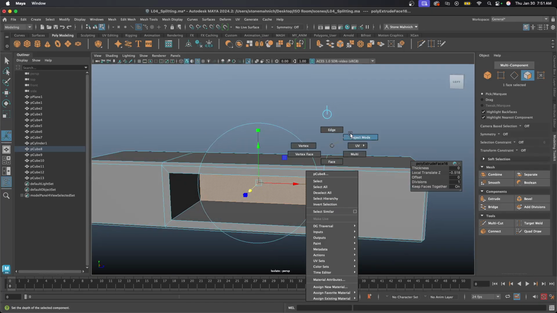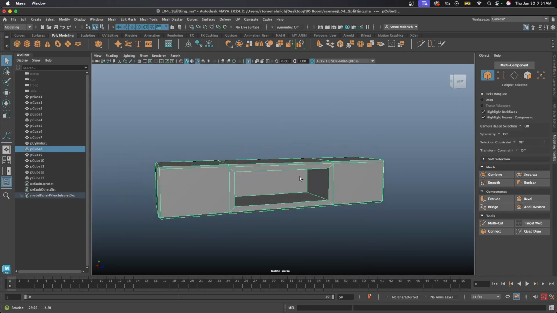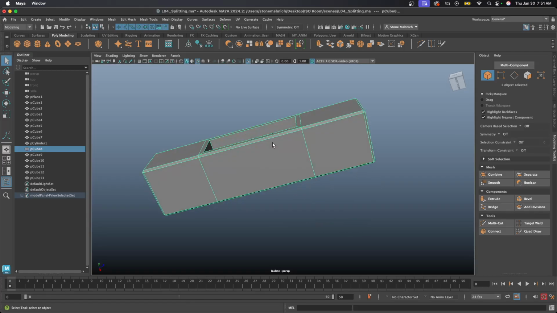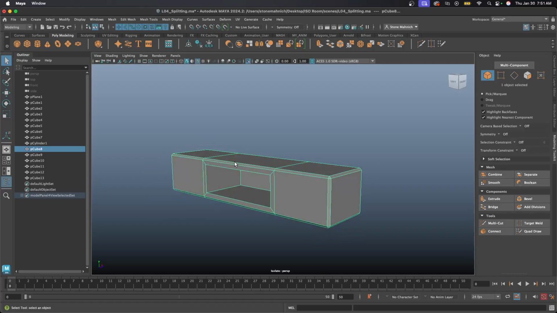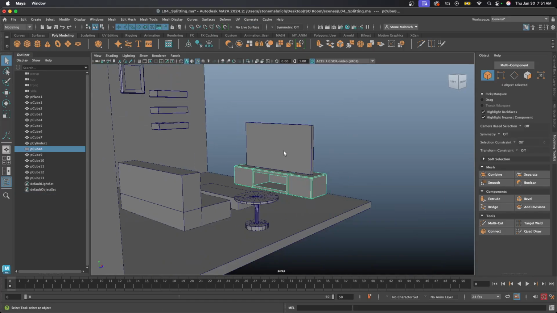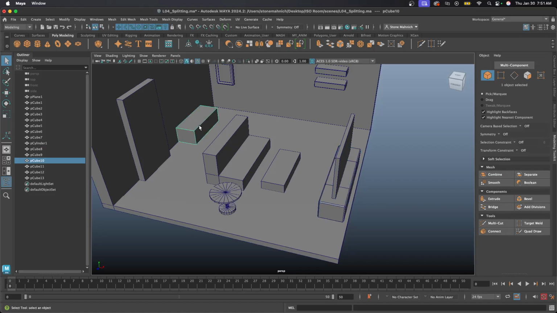You can right click, go back to object mode, and that's pretty much it for the media center. If you want to add feet on the bottom, you can. You can add cylinders and make feet or something. But yeah, that's pretty much it for the media center.